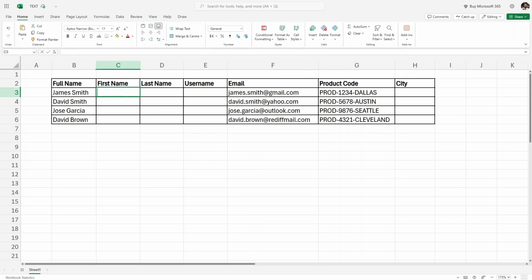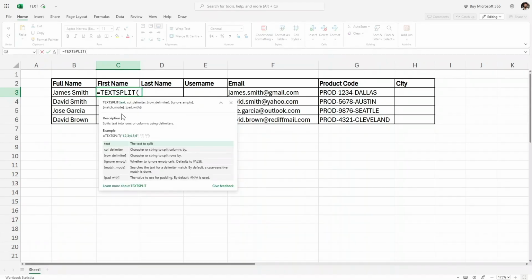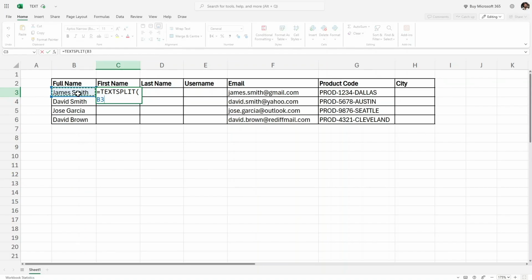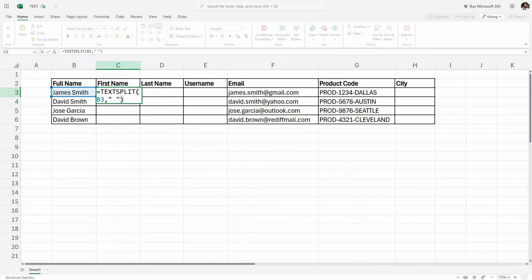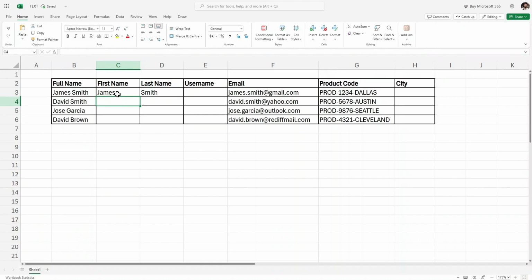So here in the first name, I will write that function. I'll write equals TEXTSPLIT and then open parenthesis. And after this, I will select this full name cell and then a comma. After this, I want to separate it on the basis of a space. As you can see, there is a space between first name and last name. So here in quotation marks, I'll write a space and then I'll close the quotation mark and then the closing parenthesis. When I hit enter, as you can see, we have the first name and last name. And now I'll just drag the cursor down and we have all the first names and last names.